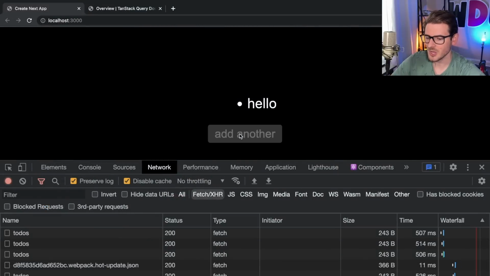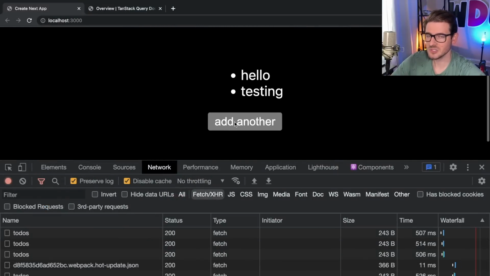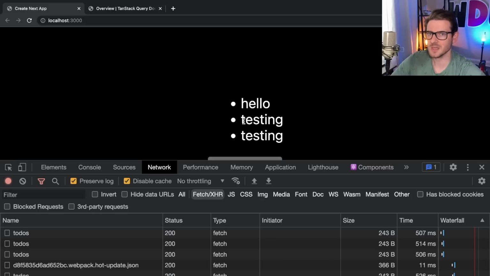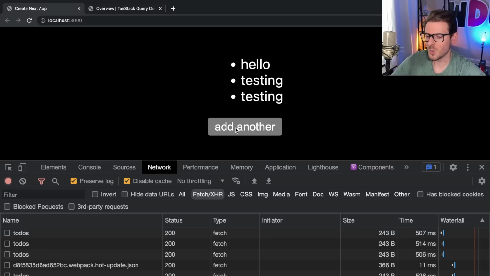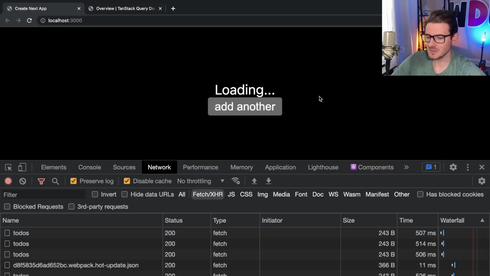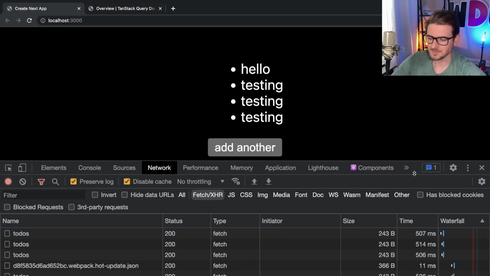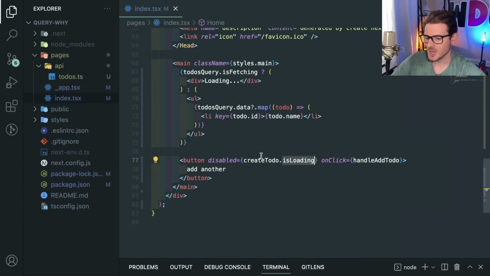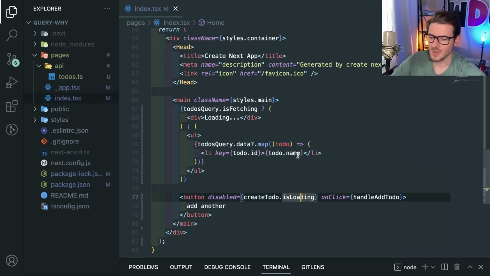If I click add another, notice that I disabled the button. This is something that you're going to need in your application anyway. When you click on a button, you don't want a user to double submit or triple submit a request. You want to disable the button to prevent them from adding data over and over. Out of the box, you have this way to know if a mutation is currently in progress or if it's done. And when it is in progress, you can just disable the button.